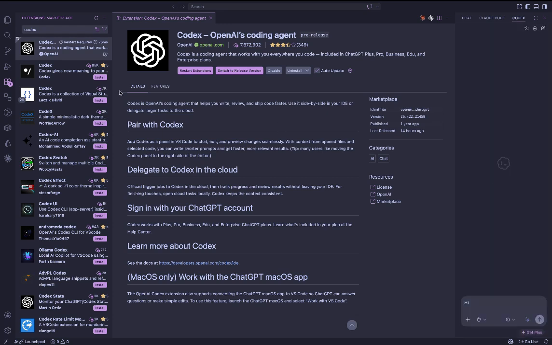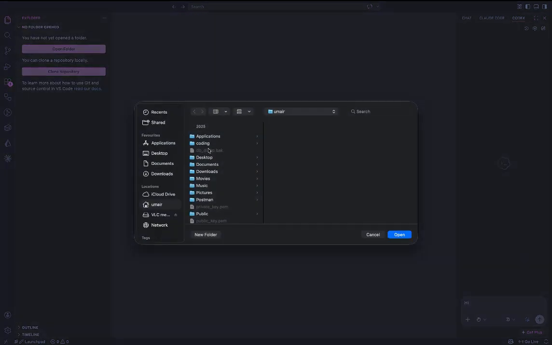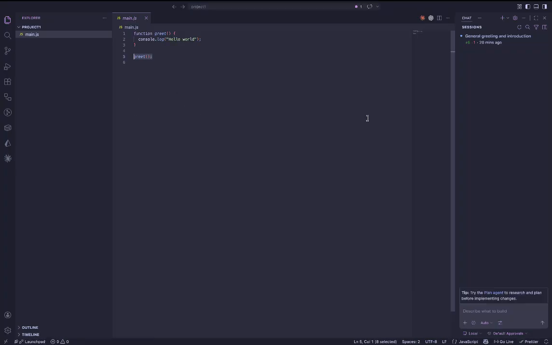Let me open a project in the VS Code first. Open folder, select your project. Now I have opened project here. I'll again say hi. You can see the chat is responding.